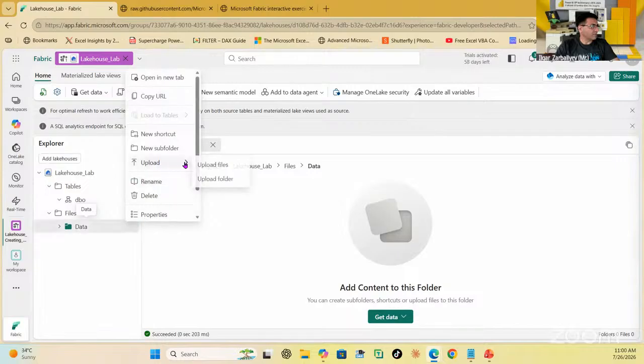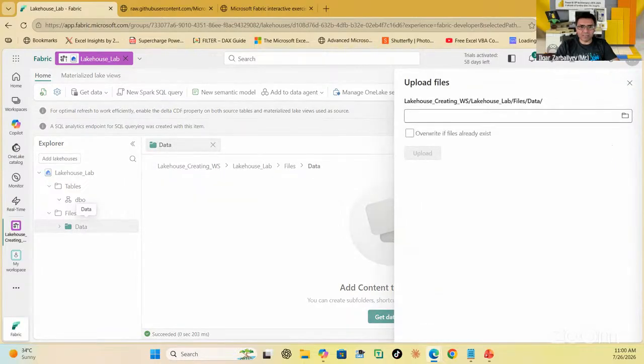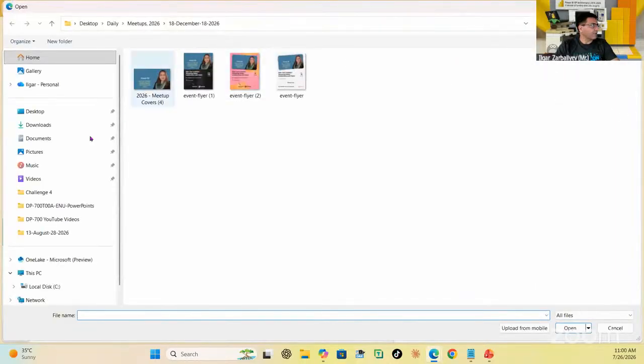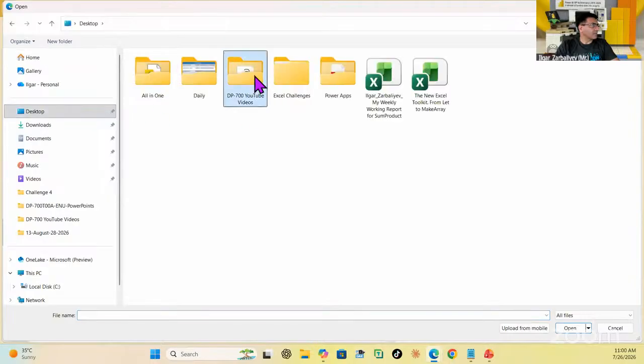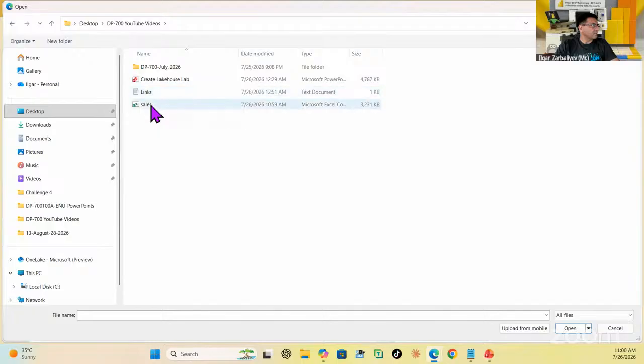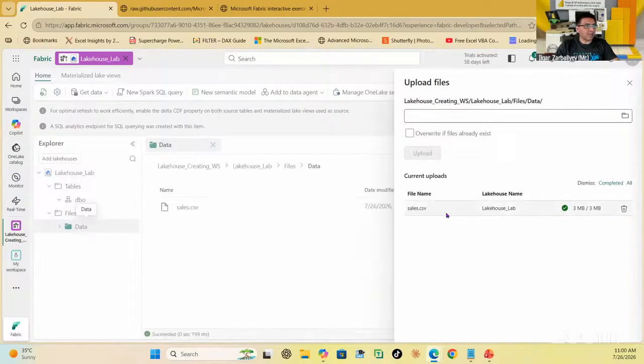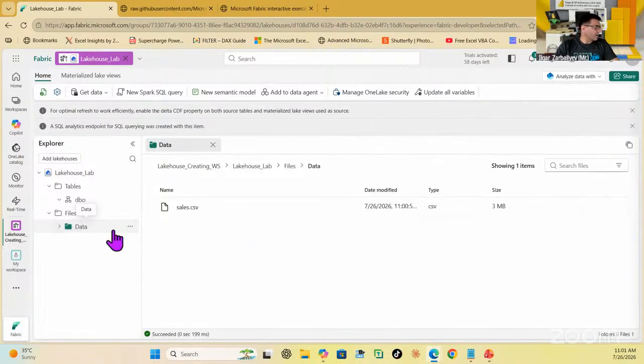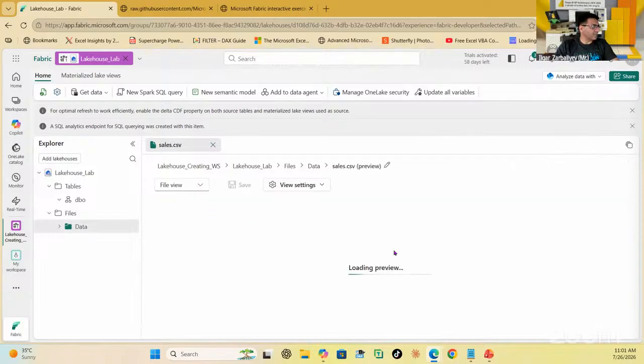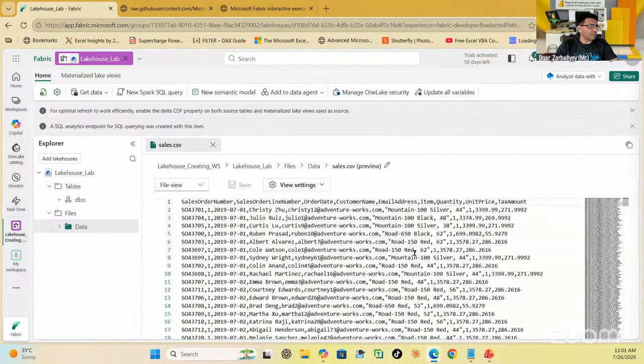Let me do it once again. Upload files, right? Now I can click here, select the correct folder, select the file, and say open, and say upload. It's uploading and it has been done successfully. Now I can click on this. Here I see my CSV formatted file, and if I click on this, we can see our file, right?